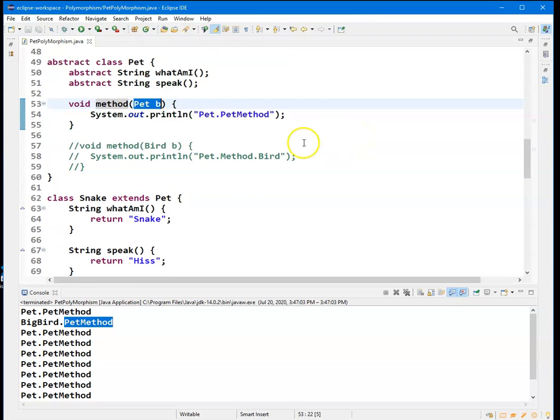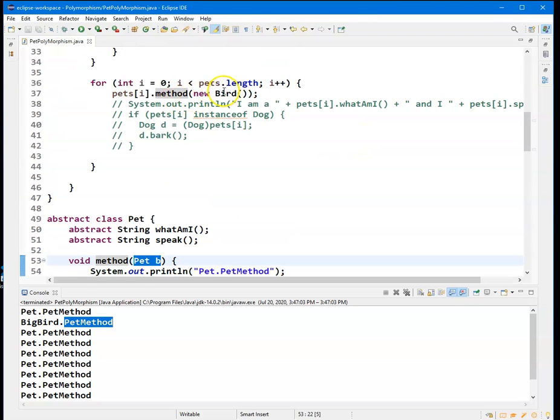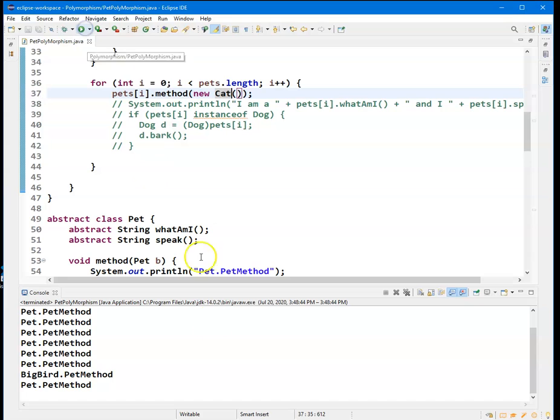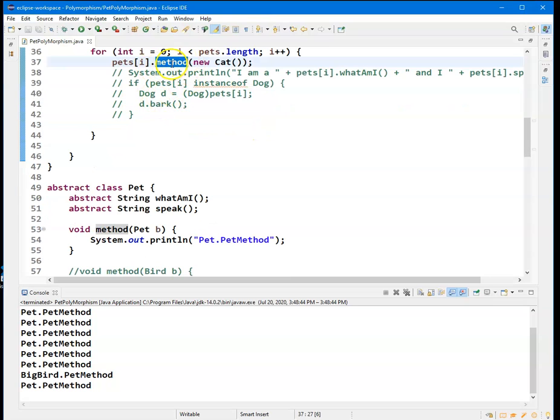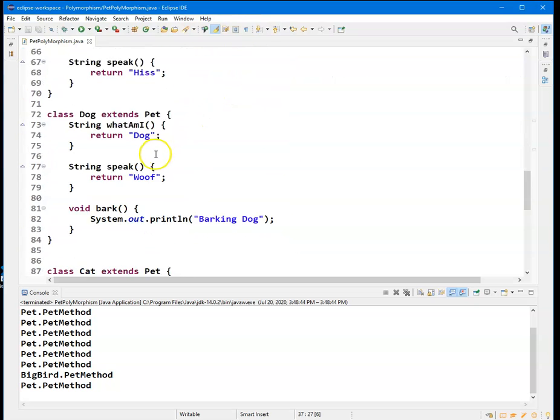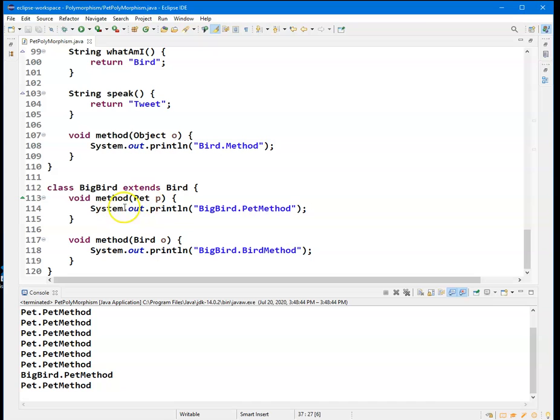Now, what do you think is going to happen if I come up here and, instead of creating birds, I create a cat? You think it'll make a difference? I don't think it'll make a difference. See? Pretty much the same thing. A cat is a pet. At runtime, it's going to look for a method that takes a pet. Does the actual object's class have a method that takes a pet? No. Other than here, this guy redefined it, and that's why it prints this out.